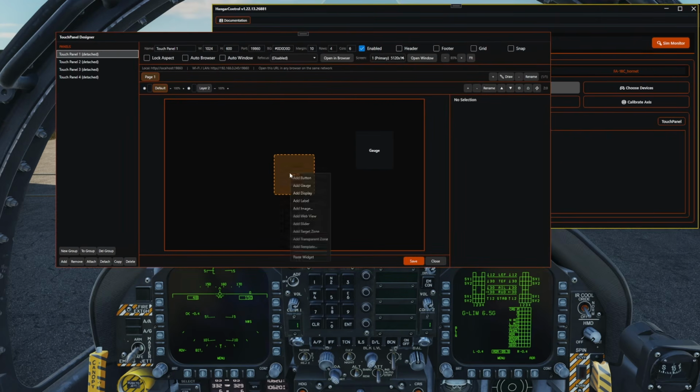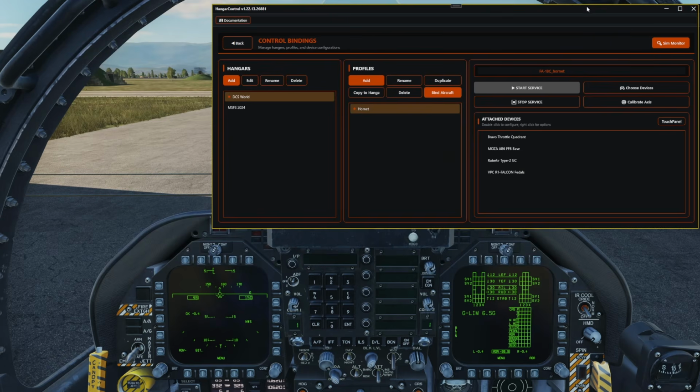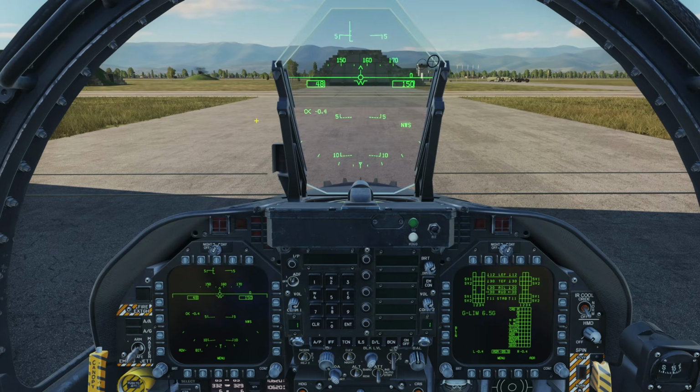So let me delete some things. This is all from my testing. Am I on the wrong layer? I think I am. Yep, I was. Okay, let me just delete that layer. We don't need it for right now. And we're going to take this gauge. And the first thing that we're going to do to make this work the best, let me actually get that out of the way. Let's zoom down a little bit.